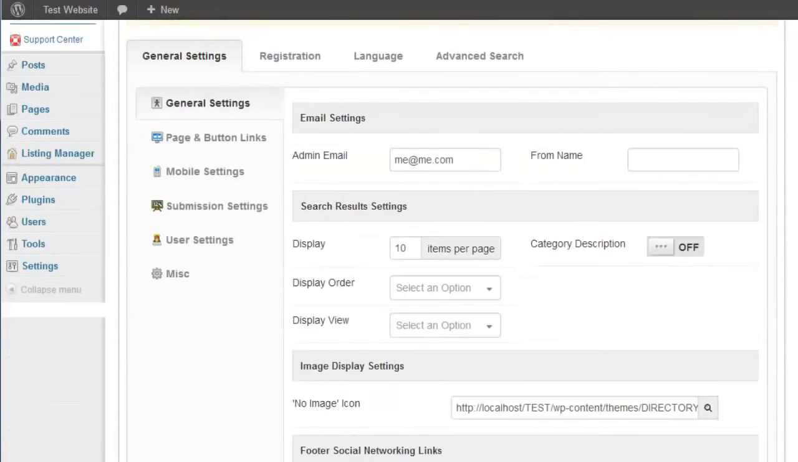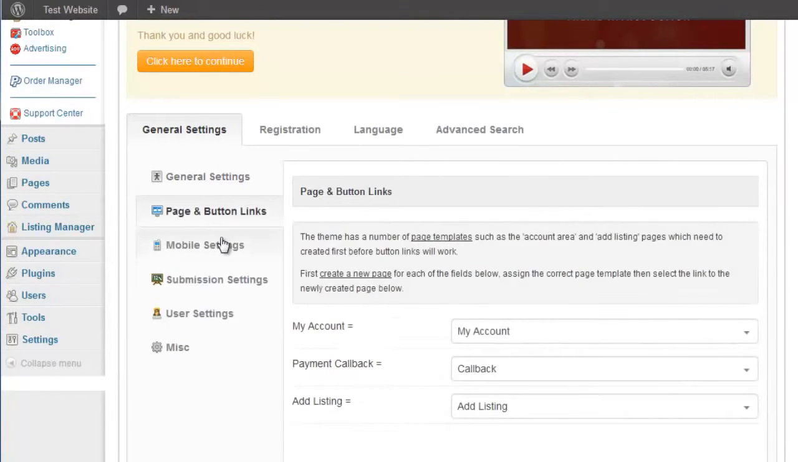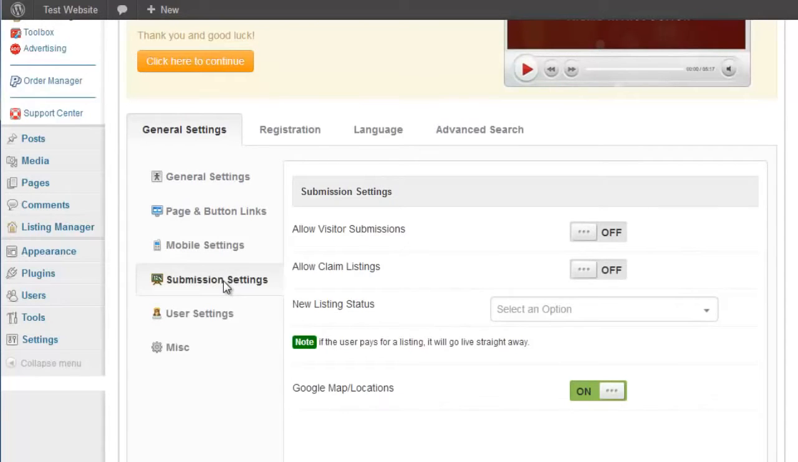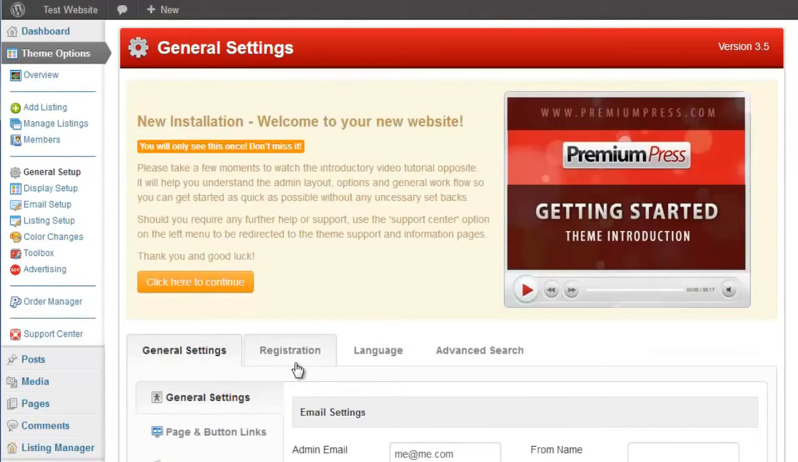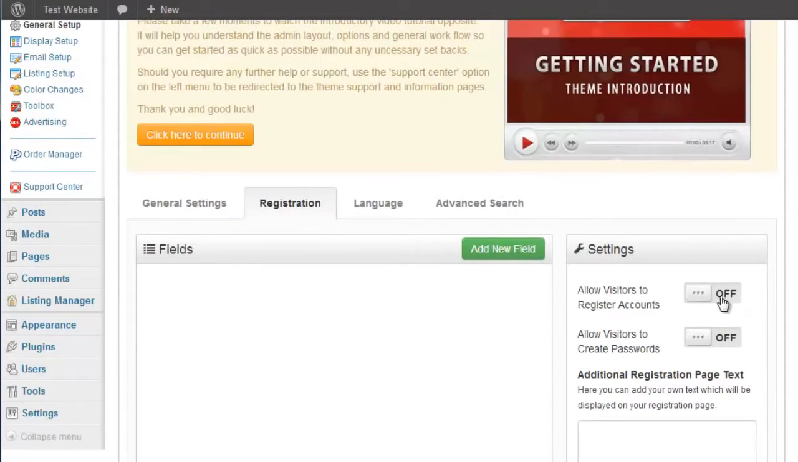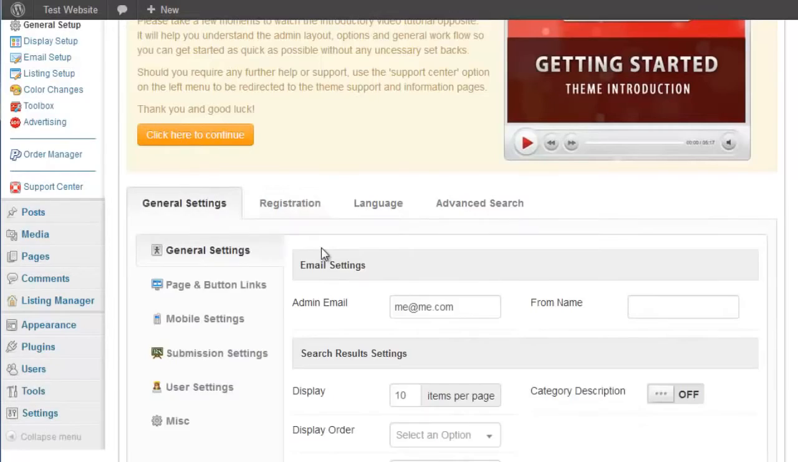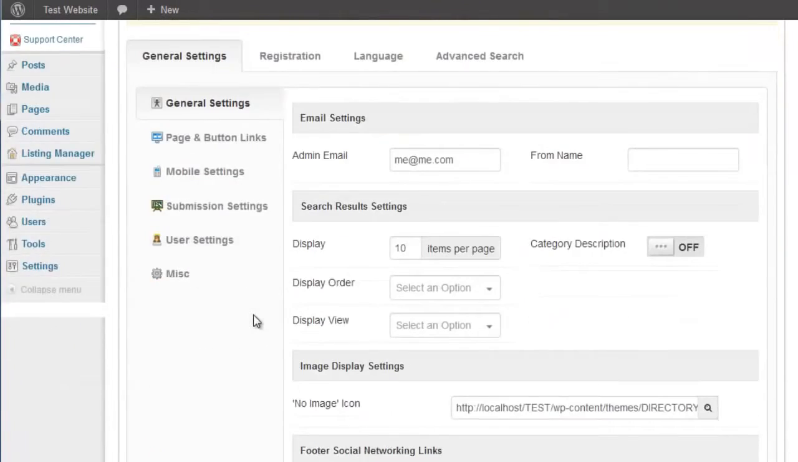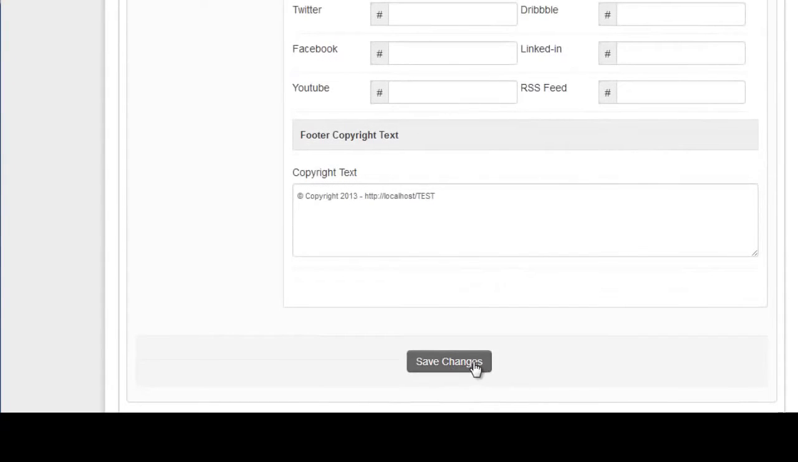So what I recommend you do is spend a few moments and go through some of the general setup options, the page permalinks, mobile settings, submission settings, etc. so that they correspond with what you want on your website and what your business needs are. We have certain options here under the registration, so you can turn on and off your registration. We've got your language options and your advanced search here. So once you've gone through some of these options here, make sure you save the changes by clicking Save Changes at the bottom.